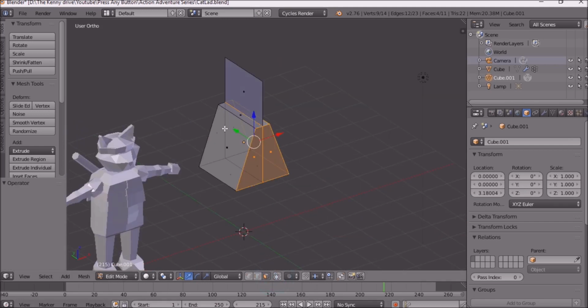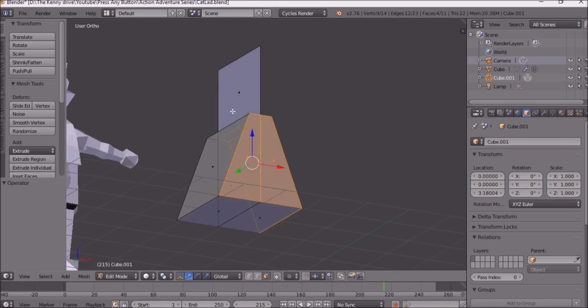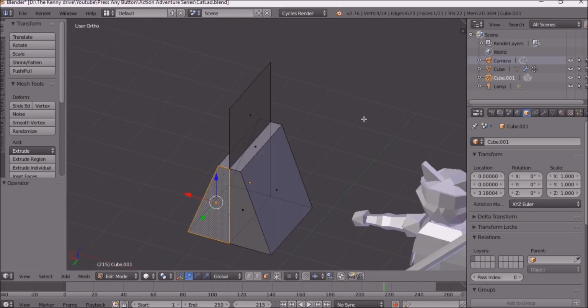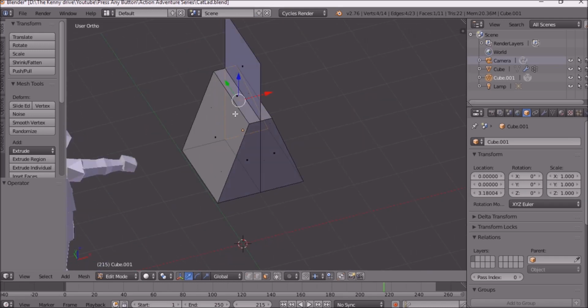If we want to look through our object while we have it in this kind of solid form, we can just hit this little button down here, and this will allow you to select sides that you wouldn't have been able to select before. See, I can select the back from looking at the front.